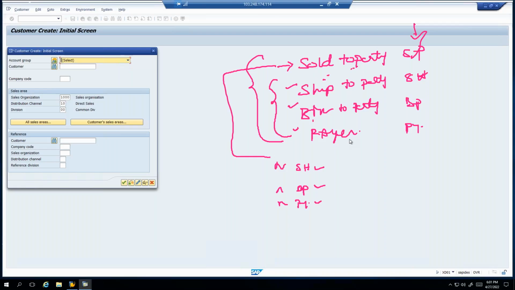But there will be one unique sold to party which is behaving as all the three other functions. That means a sold to party can receive the goods, can receive the bill, and can also pay for the bill, right? I'll also show you what makes a difference and how different it will be. Let's say I'm selecting sold to party. Sold to party in the system is identified with a code called 0001. I'm trying to create a sold to party, along with organizational elements.